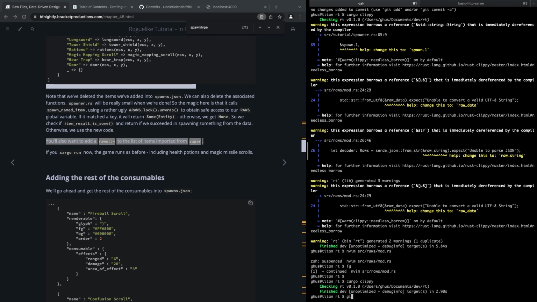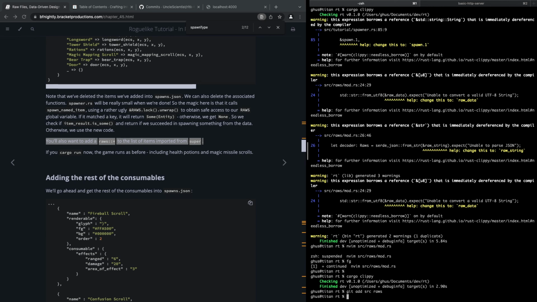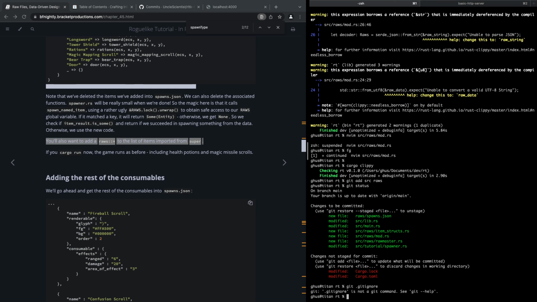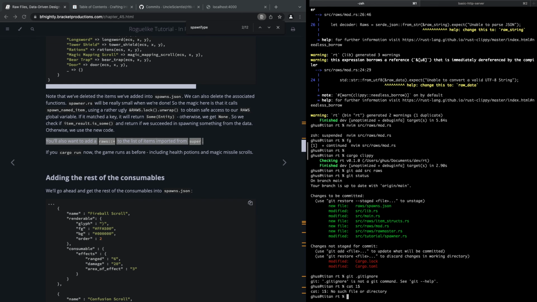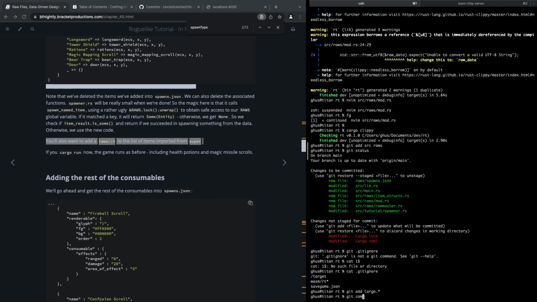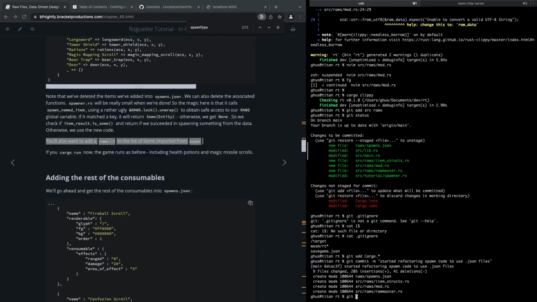There we go. Okay, so git add source and raws. Oh, and then we modified our cargo toml. Did I add cargo lock? I guess I didn't. I guess it doesn't matter. Oh, cat. I meant to do cat. And now I can't do that. Yeah, okay. Started refactoring spawn code to use JSON files. Git push.